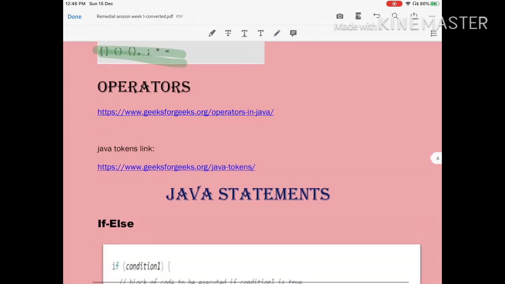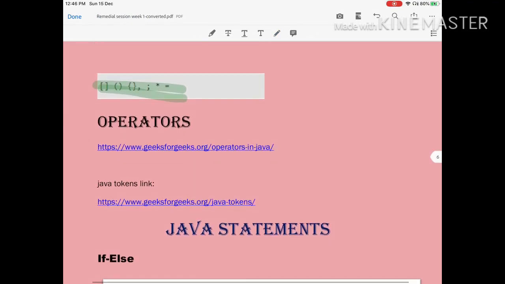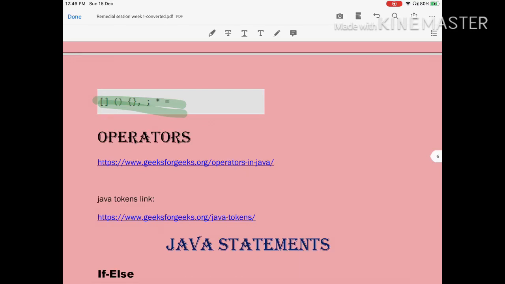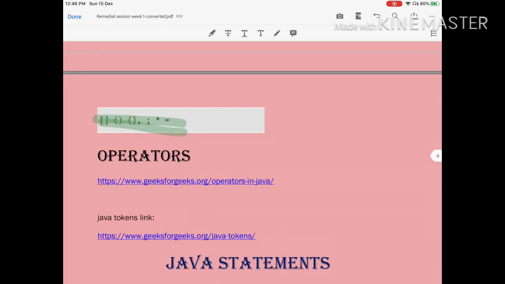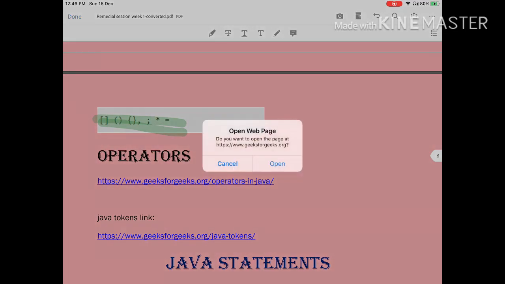Next thing is the operators. I have not included anything about operators in the slide because the slide would be too long, and that's just a copy paste thing going on. So we'll just visit the link now and study from there.